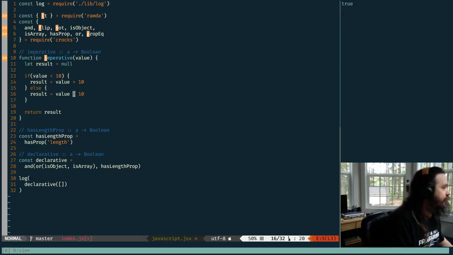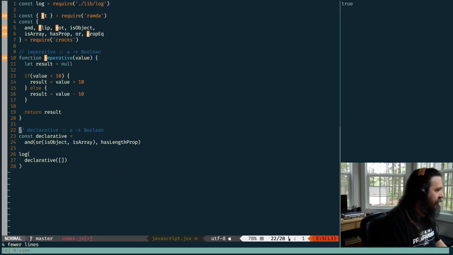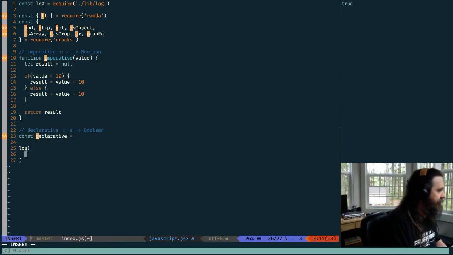Right? So this is pretty simple. We don't need this silly little guy anymore. And declarative is going to be something different. Okay, so let's look at the imperative.